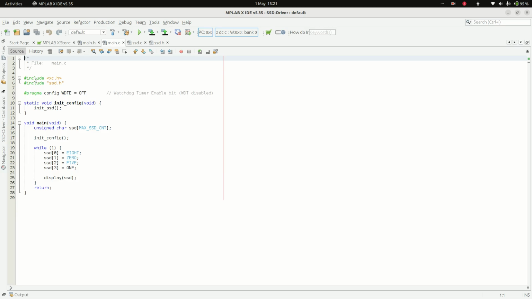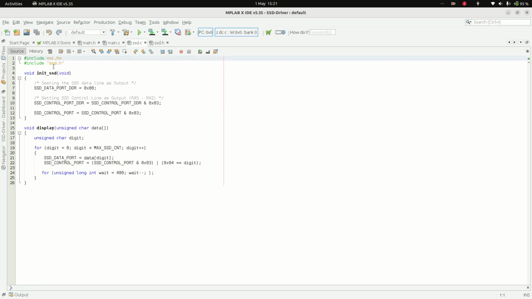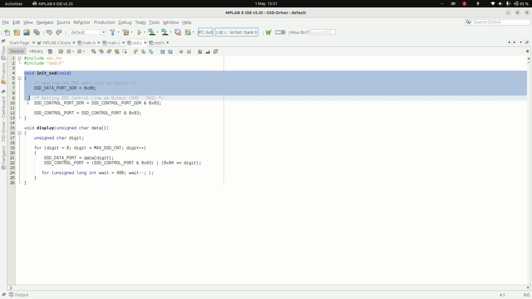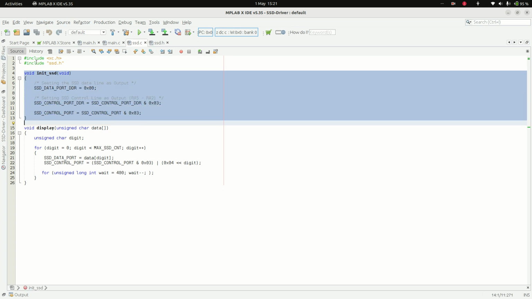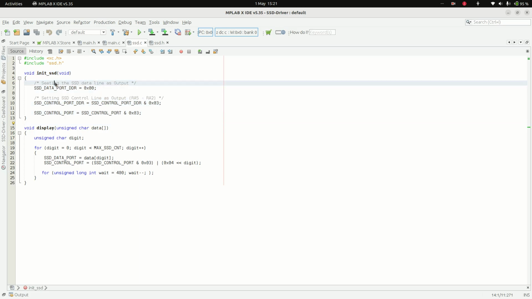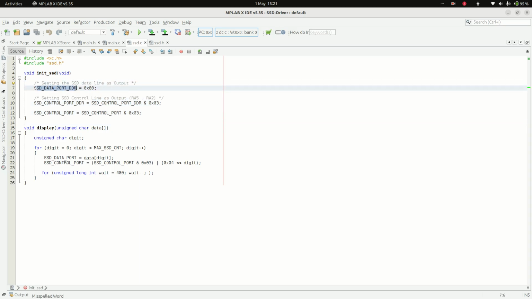Okay, main.c. Here you can see static void init config of void. Here you can see the function call init SSD. It will come here and this function will be executed. What is there inside this function? See here, setting the SSD data line as output. Here you can see clearing the bits with 0x00, and here you can see setting the control line as output.